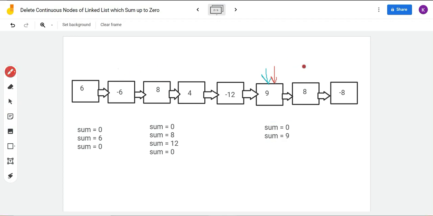The current pointer comes to 8, and the sum gets updated. The sum becomes 9 plus 8, that is sum becomes 17. Now the sum became 17. 17 is not equal to 9 or 0, the initial sums. So we will move our current pointer to the next node, that is minus 8. Let's remove these red arrows first.